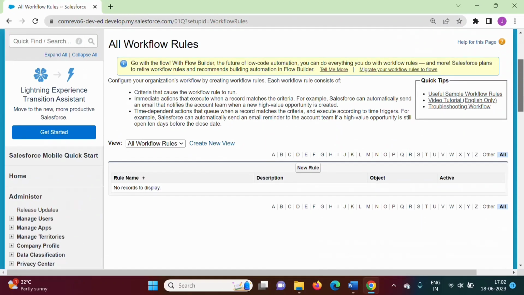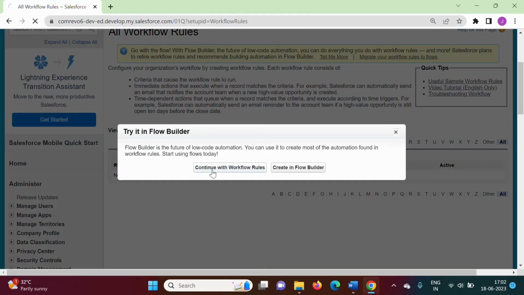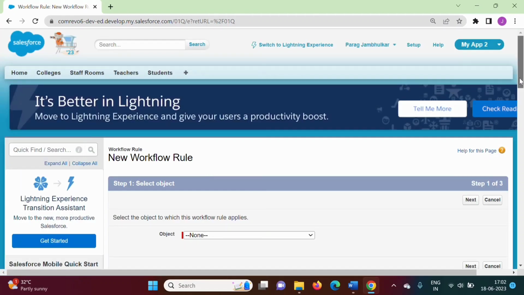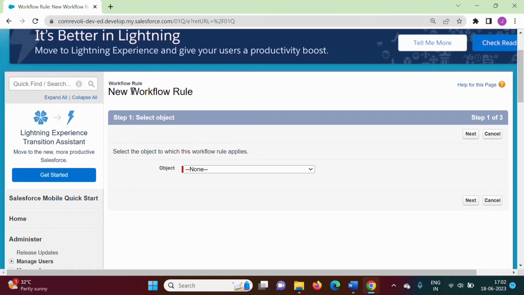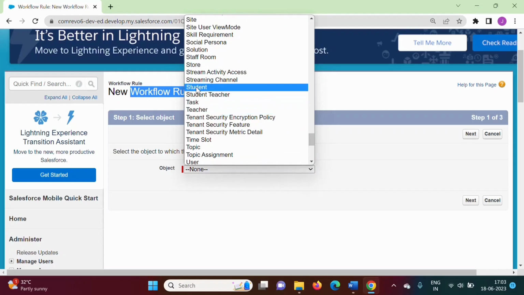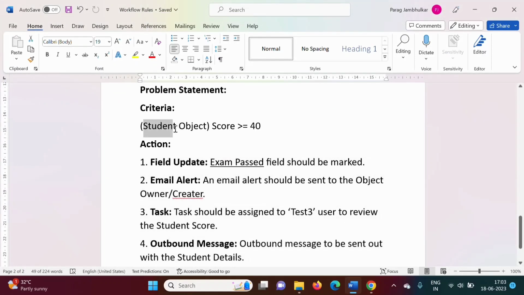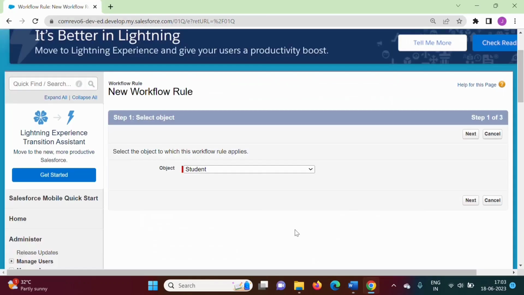Now see, we'll create one workflow rule. For that we'll click on New Rule. Continue with workflow rules. Now see, already I have told workflow rules are made for one object at a time, right? It is made for one particular object. So here we have to choose that particular object. In our problem statement, we are working on the student object. So here we have chosen the student object. Now we'll click on Next.